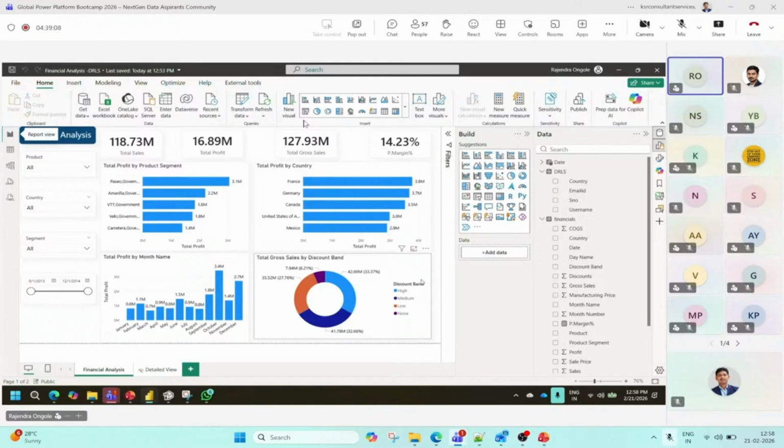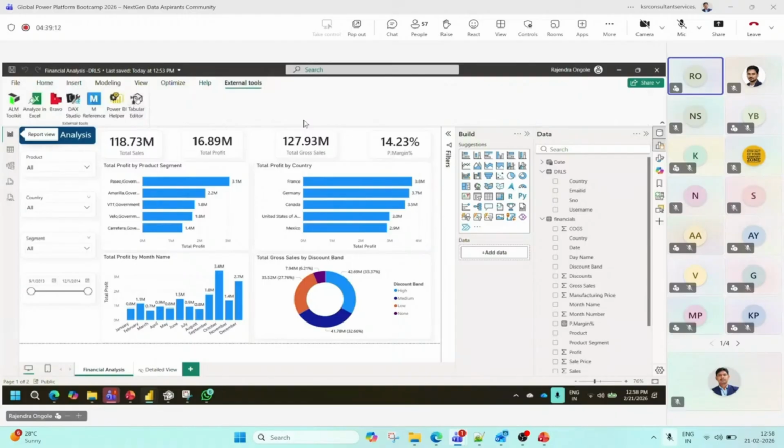Earlier, a few months back, I was also using these external tools from Tabular Editor with the 2.3 version, or currently we are moving into the 3.1 version, the latest version. So make sure that if you're working with Tabular Editor, your workspace should be premium capacity. Okay, that is the new change. Make sure that your workspaces are premium.